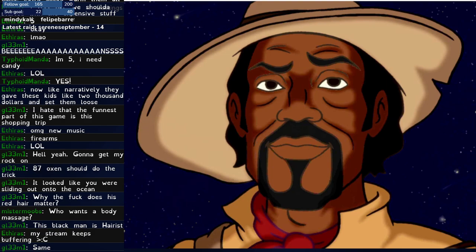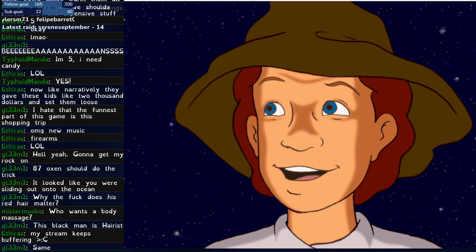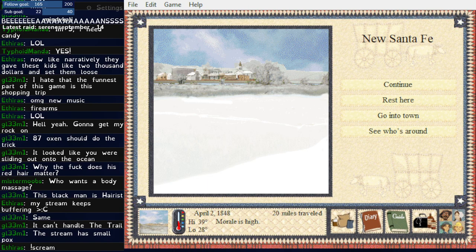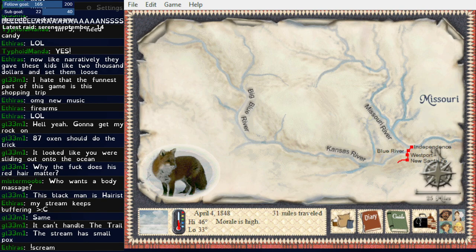No idea if it's me or not, because I actually can't see the stats of them. And if I click off of it, it'll really mess it up for me, so... New Santa Fe. Continue. We got stuff to do. We got 2,000 miles to cover.